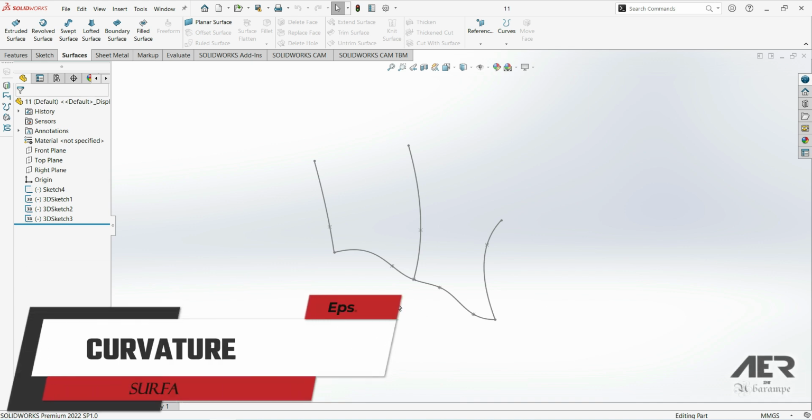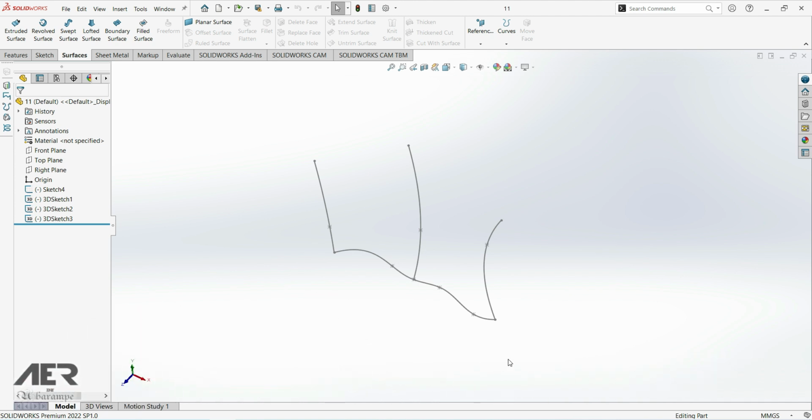In this lecture, we're gonna look at the Curvature Display. Curvature Display we use when we want to see changes in a surface that might be hard to see with a standard display. So we have this sketch and we're gonna create a surface.